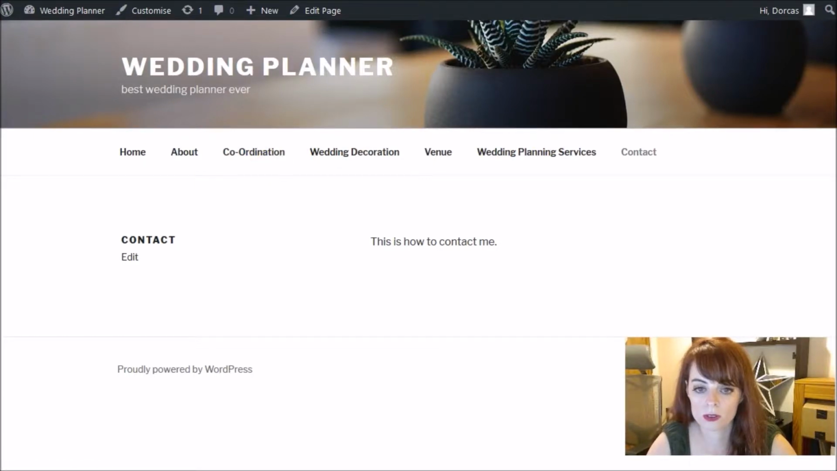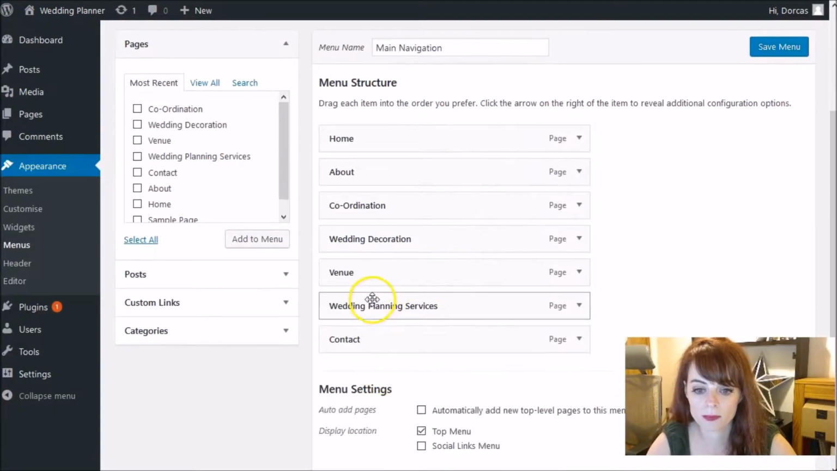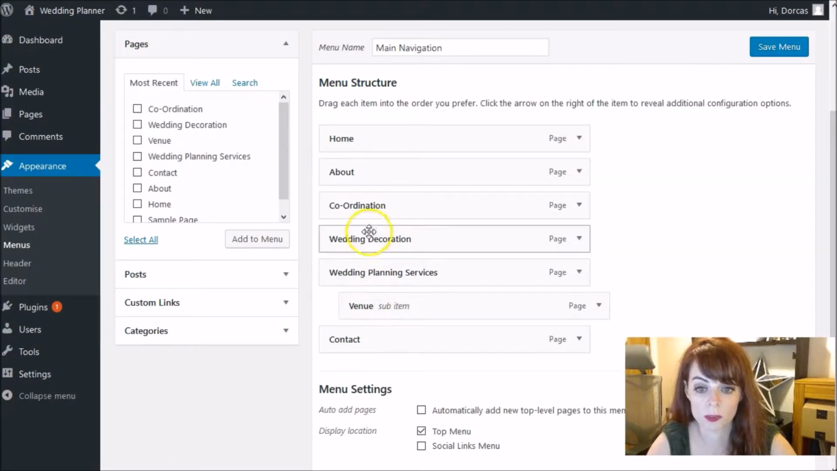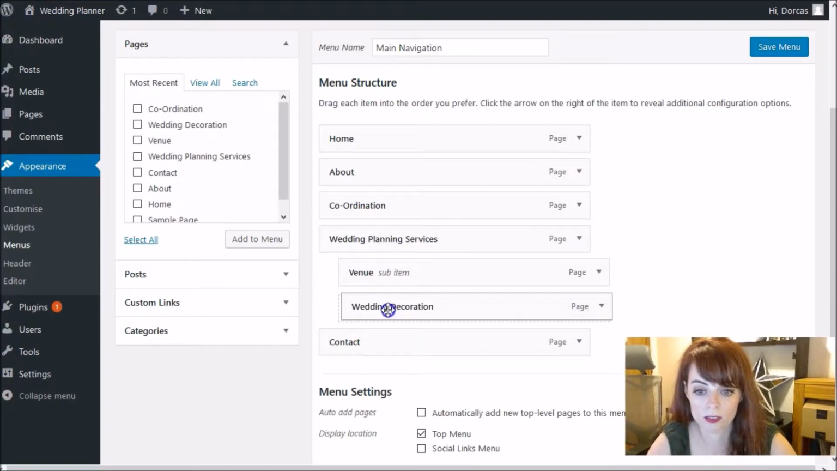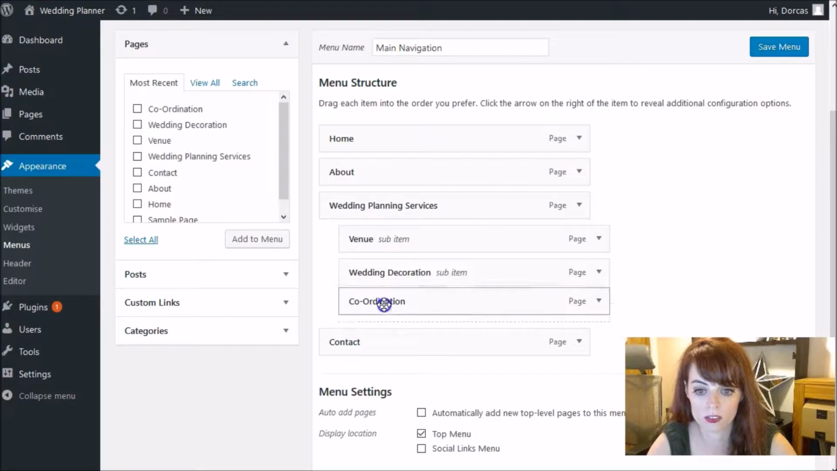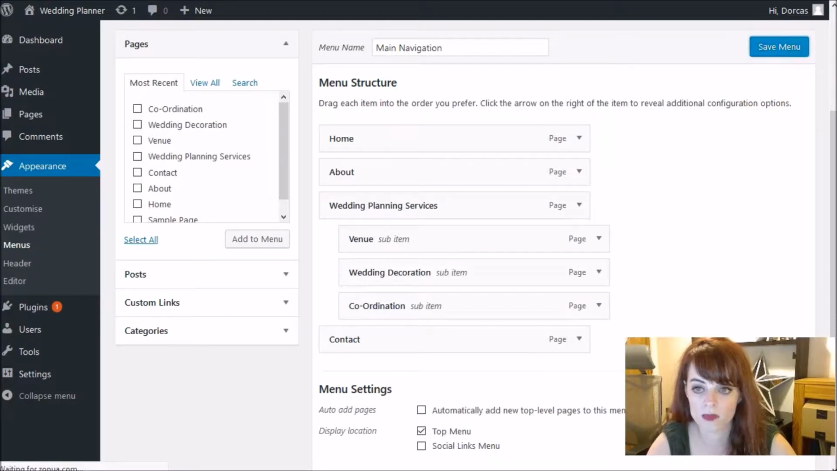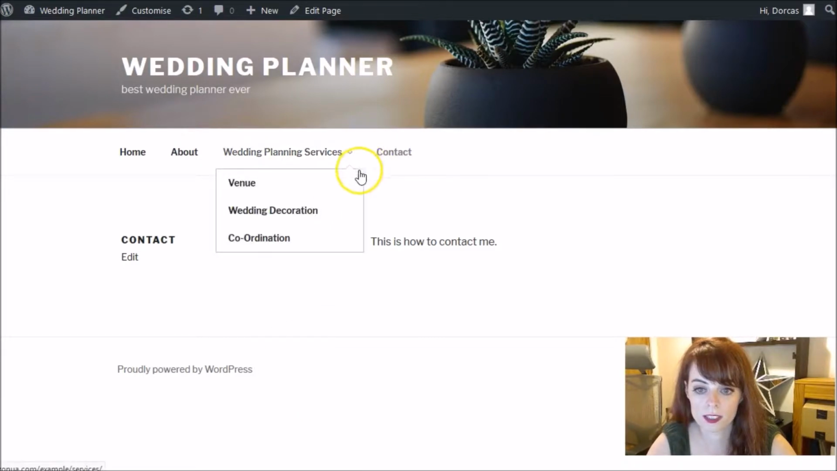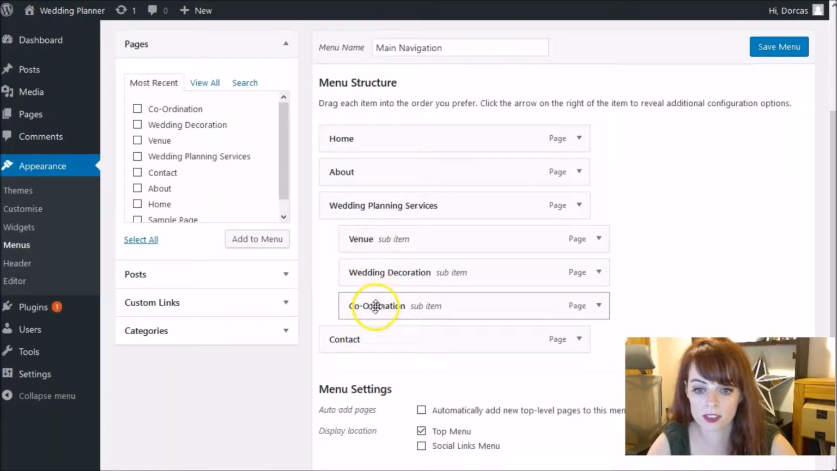So what I'm going to do here is go back into my menu, and you can see that if I just select one of them and bring it down underneath the wedding planning services but indent it, then it will be like a sub-menu. So I'm going to do that with the 3 different services that we do. Save menu, then go check to see the changes. And here you can see now there's a little drop down underneath wedding planning services. So those 3 pages that are indented are now a drop down menu of wedding planning services.